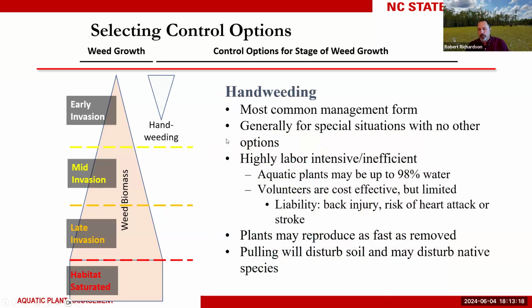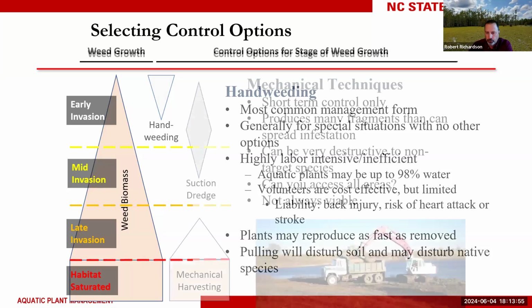Now, hand weeding is probably the most common management form worldwide, but it's also the most inefficient, most labor intensive. Keep in mind that aquatic plants can be up to 98% water. So anybody trying to hand weed is going to be pulling out a lot of water weight. Some places like Eno River State Park tried to use volunteers. They got a volunteer group together, asked them to work downstream trying to hand weed hydrilla. And the group made it about 10 feet before they gave up and said it's just too much effort. So hand weeding can really only be done on a very small scale and only in special situations.